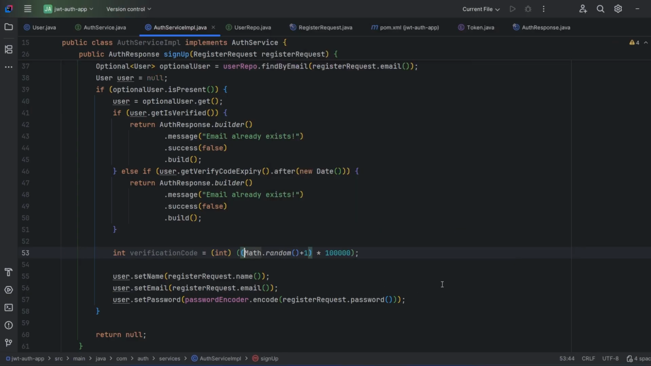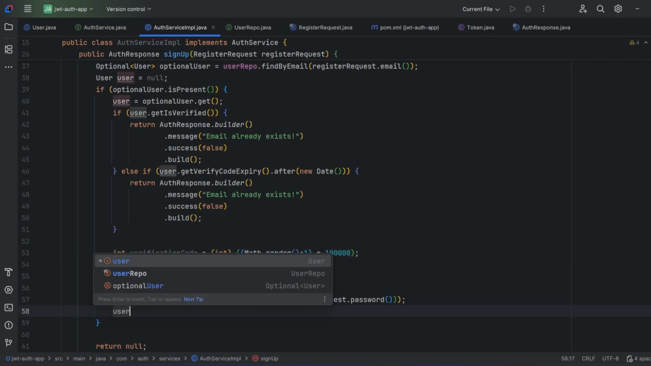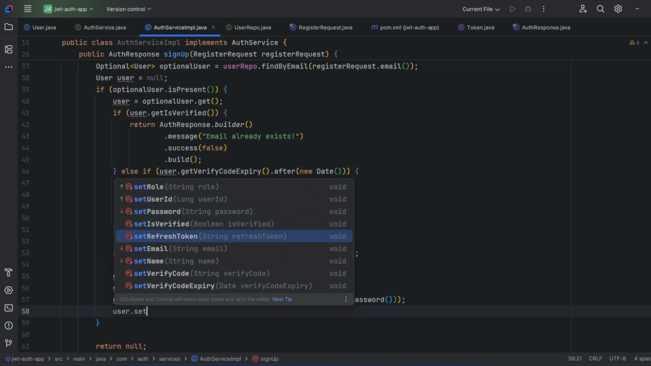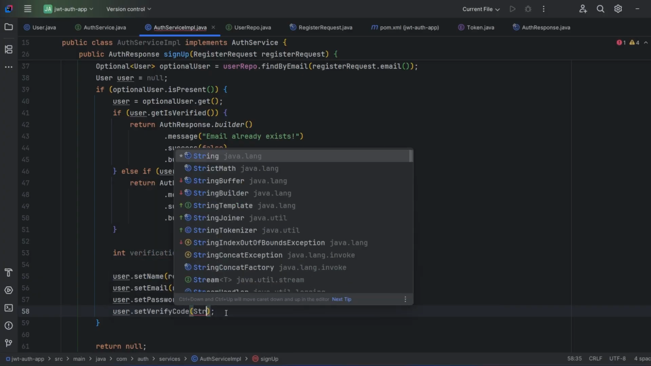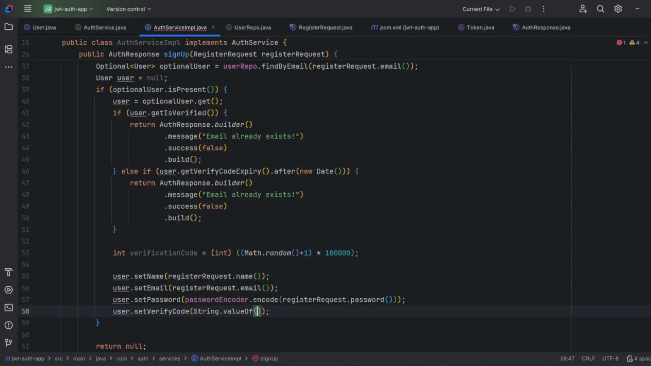In case it generates a value which is 0, 1 gets added to it, and then we are generating it like this. For now, we are not considering how many digits it should be, but you can restrict that also. It's perfectly fine. So we will set the verify code also. We'll say String.valueOf of verificationCode.